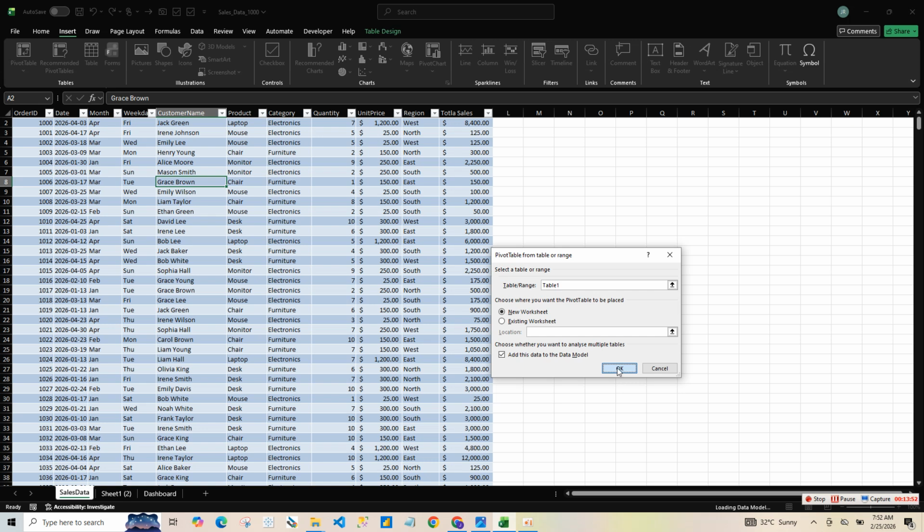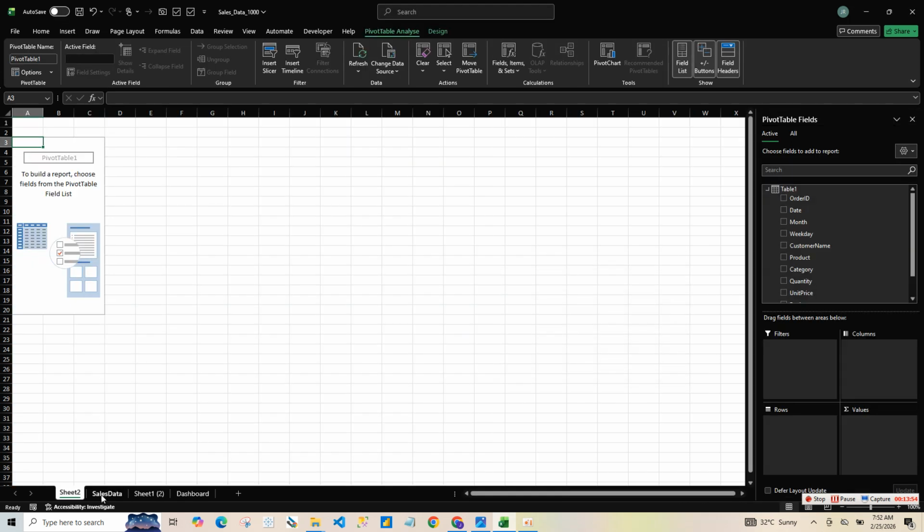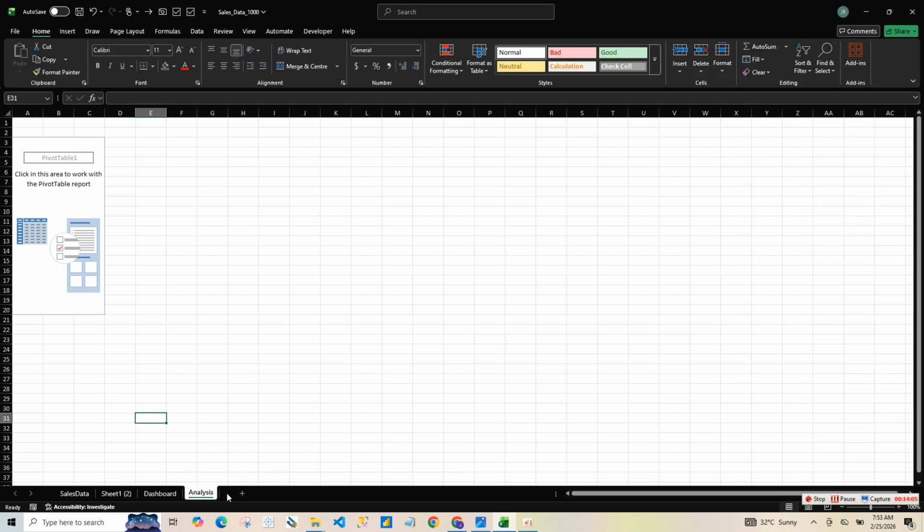So it's going to be a new pivot table. Now I'm just going to rename this as analysis. Now let me bring it here. The first thing that I need to do is our KPI. I want to do our KPI: the total sale, the total order, total quantity, and also total customer. So that's what I want to do.